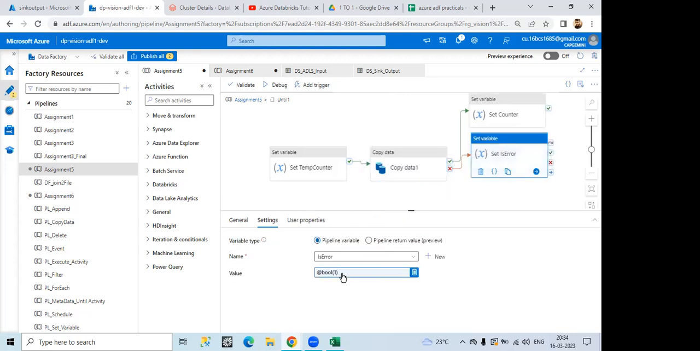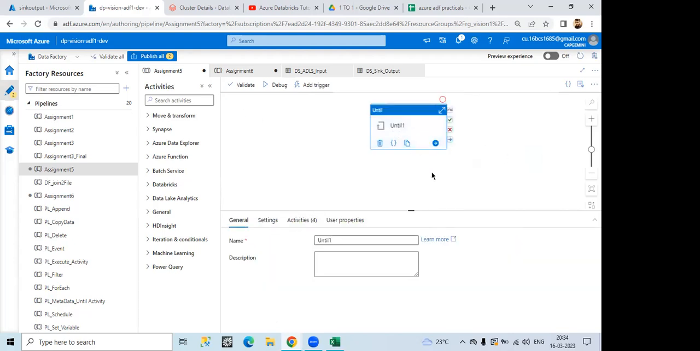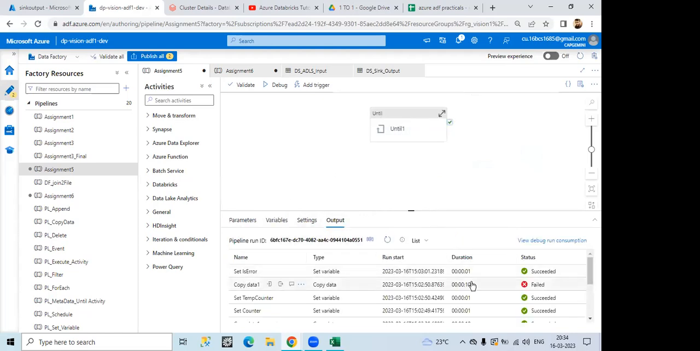Here we made the Boolean true, meaning is error will become true and it has come out of the loop. You can see that it came out of the loop, set error is true, because the copy inside condition failed, but this set error became true.